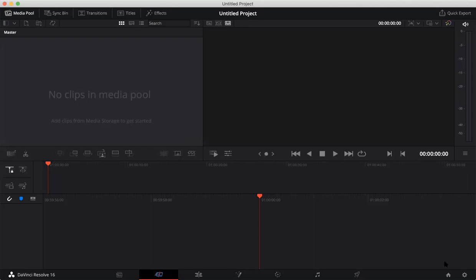Now, one thing that took me a minute to realize within this program is that all of the basic functions in navigating DaVinci Resolve are down here at the bottom part of the screen, which is a little different from other video platforms that I've used. So each one of these icons will take you to a screen where you can do some different things.